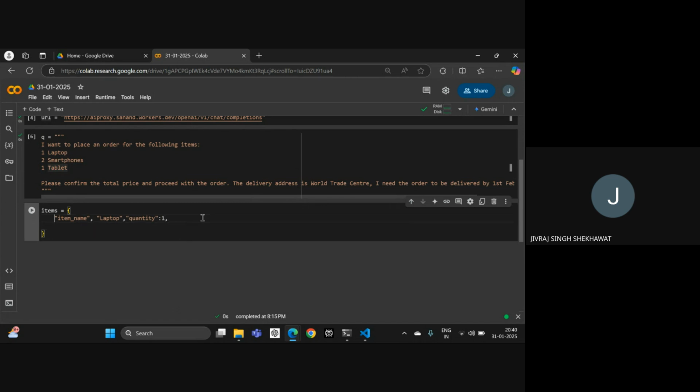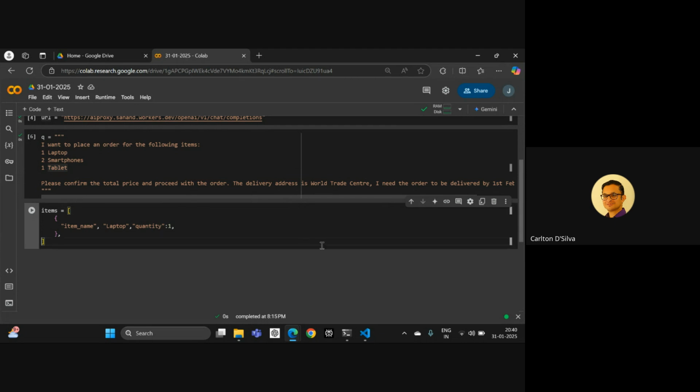Okay. So this is one object. Actually, it needs to be a list. Yuvraj, you're missing a colon on the item name. Yeah, just after item name. Oh, okay. Thanks.